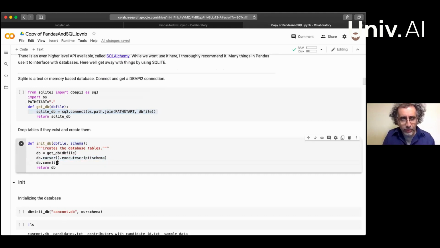Once you execute a script, you commit. And this is the idea of a transaction inside a database. The idea of a transaction is that all of these things either happen, or if something makes one of them not happen, none of them happens. And this makes sure that your database is in a sane state, right?